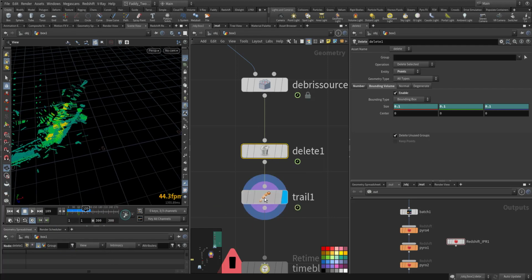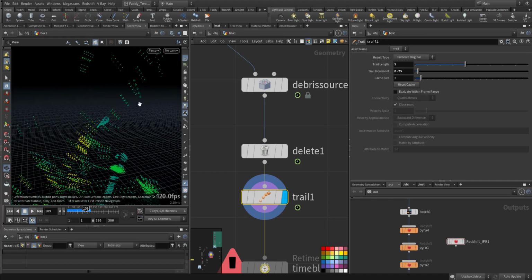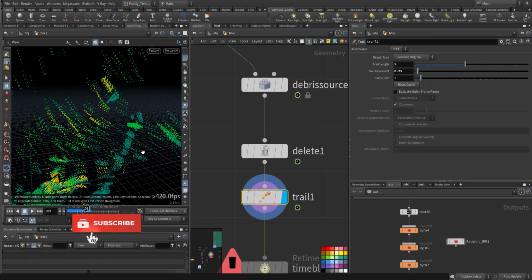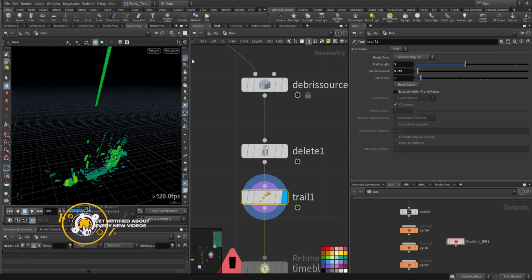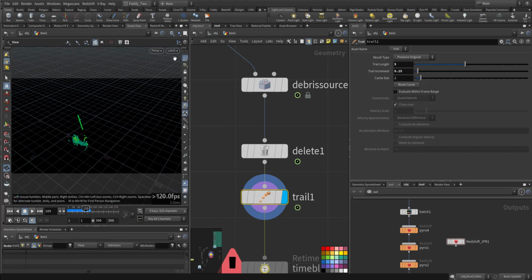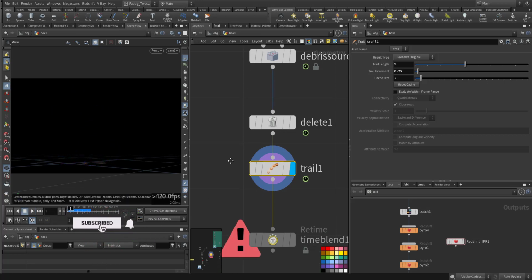Okay, then I created a trail. So the trail will create particles according to the path. They will have the same ID number. So I have extra more details when I go to the Pyro. So let's see one of the cameras. Take this one. Yeah, so it's enough for the Pyro to work with.